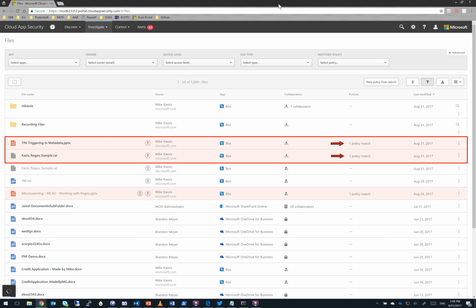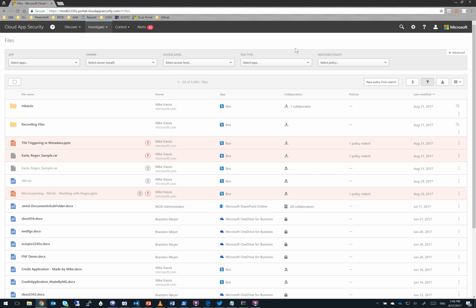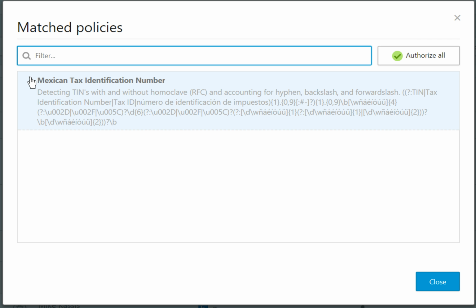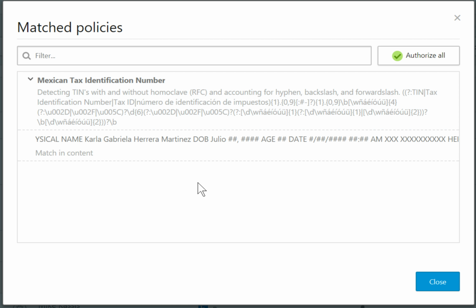Now I've already gone ahead and made this policy ahead of time, so let's review our matches. It looks like both our archive file that contained the Word document as well as the PowerPoint presentation that had sensitive metadata both were matched. Let's review the archive file first by clicking on One Policy Match. If we click the drop-down next to our policy name, we can see the context of the match.